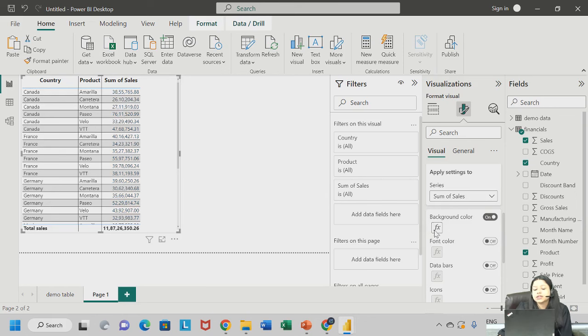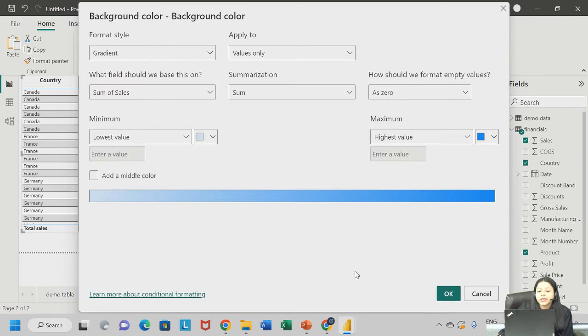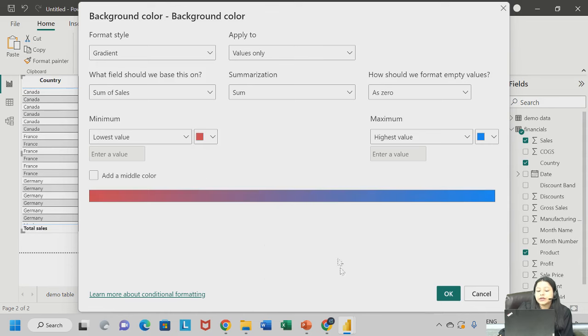If I just click on this FX, so basically if I just select the gradient button, in the gradient button values only, how should we format the empty values? You can use any specific color, keep it as zero. So what they will do is, the lowest value will be, let me just take a red color, highlighted in red.